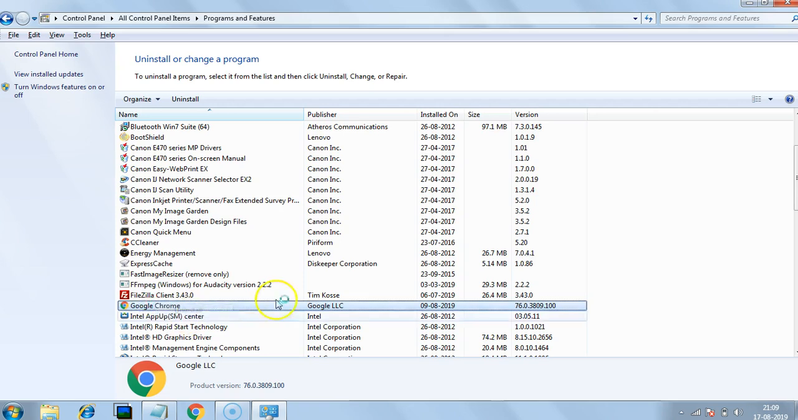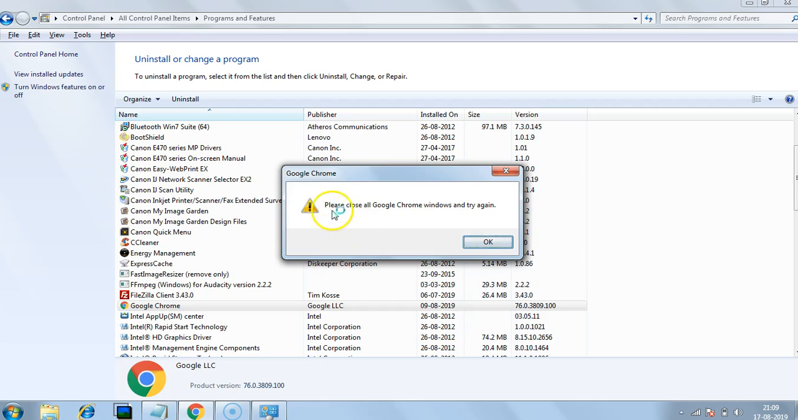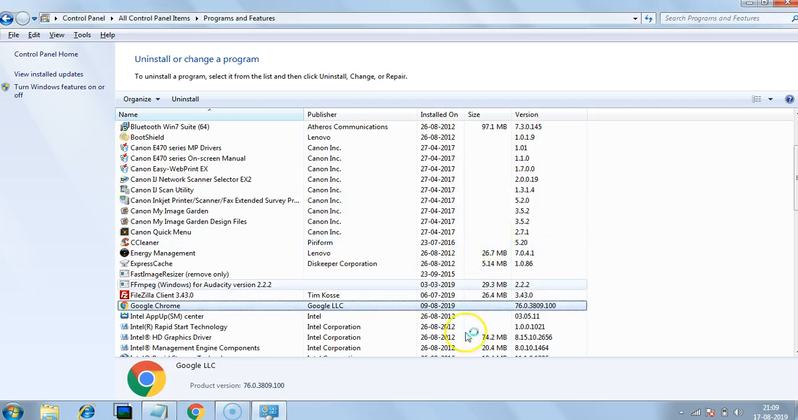I'm trying to uninstall Google Chrome, but I am getting this error: "Please close Google Chrome and click retry and try again." So I am showing here how to fix this issue and successfully uninstall your Google Chrome.